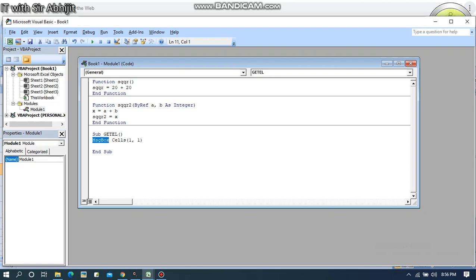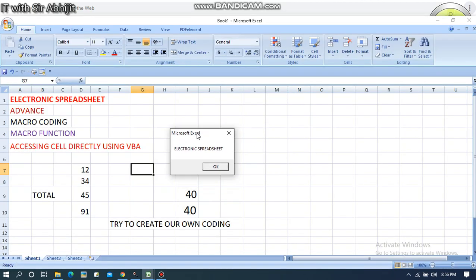Now this is a ready-made tool used, that is MSG box, message box, and this is also a ready-made function used here, Cells. So what it is trying to do is retrieve whatever is there in the first cell. It will show us that value. Now if I run it, you can see this message box is showing electronic spreadsheet. It means in the first cell electronic spreadsheet is there, that is why it is showing me electronic spreadsheet.